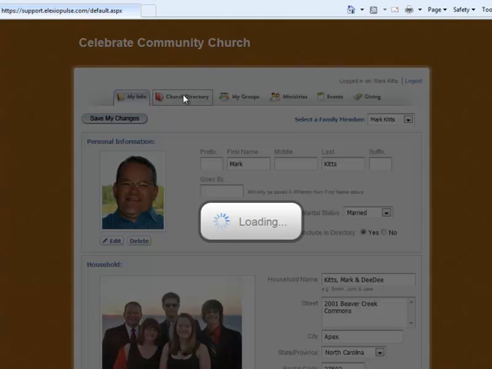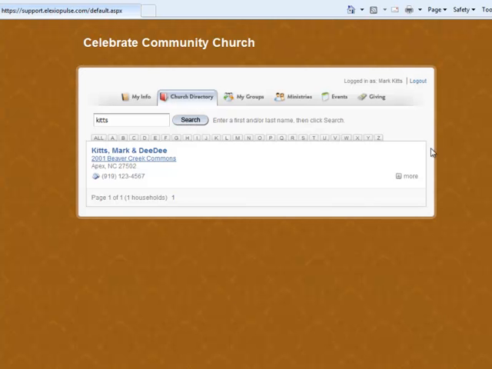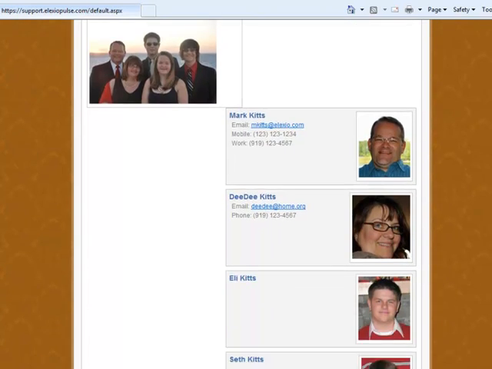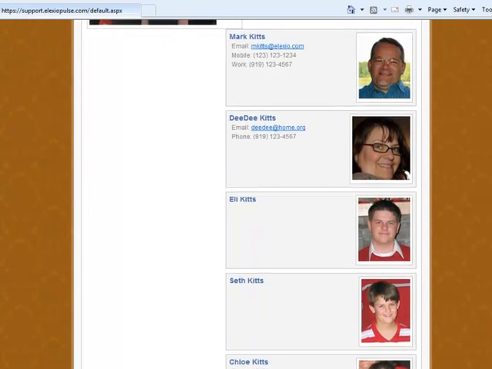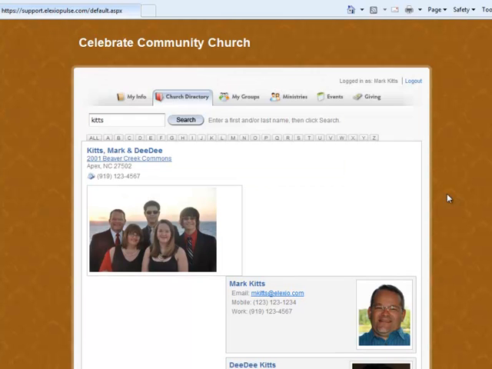There's also the church directory is available, which is very easy to use. You just type in who you're looking for, click search, and it'll show you that family with all of the individual family members as well. People have control over whether or not they want to be included in the directory, and each of the personal phone numbers or email addresses can be public or not published.